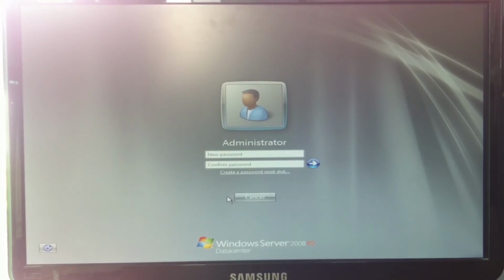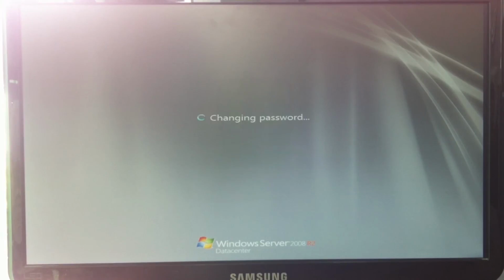Password. Assigning a password to the administrator. What is the password? To confirm it, retype it again. Okay, your password has been changed. Okay, welcome. Preparing your desktop.